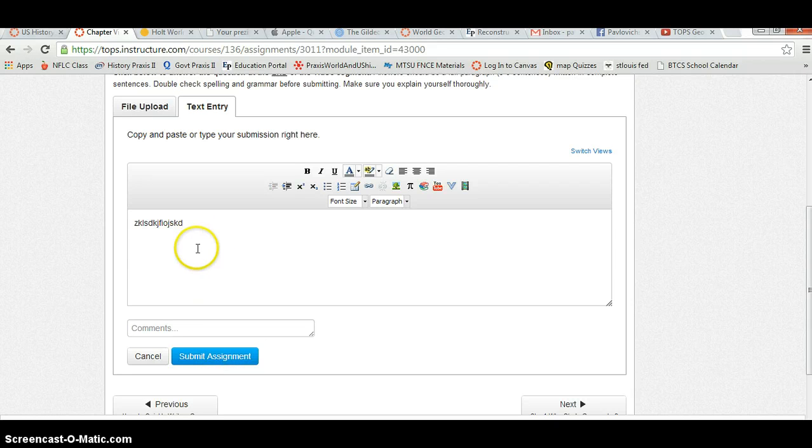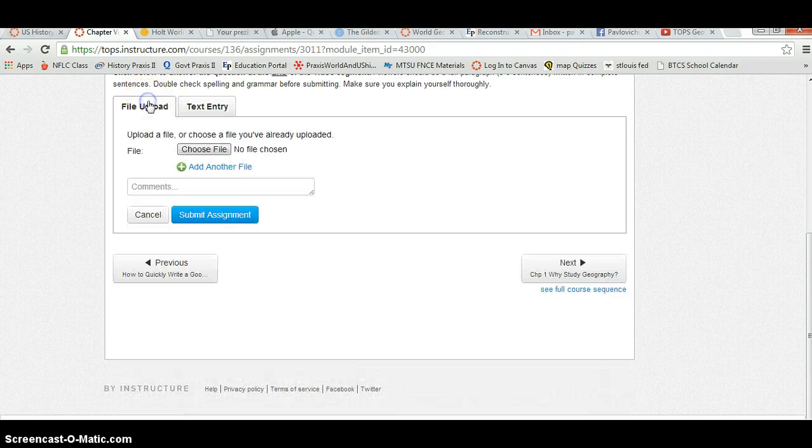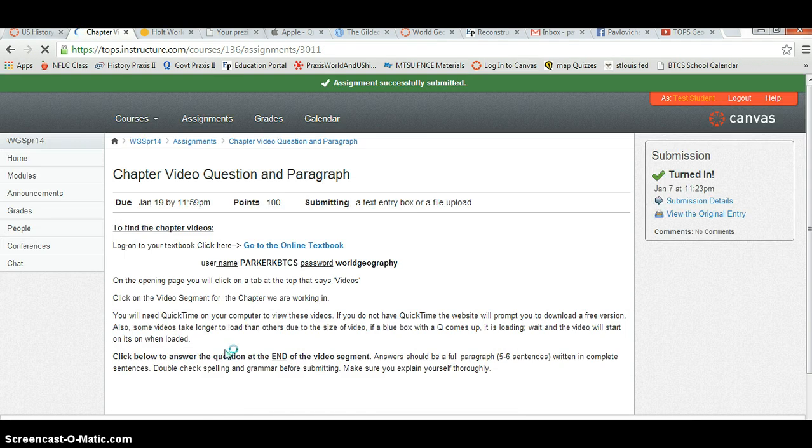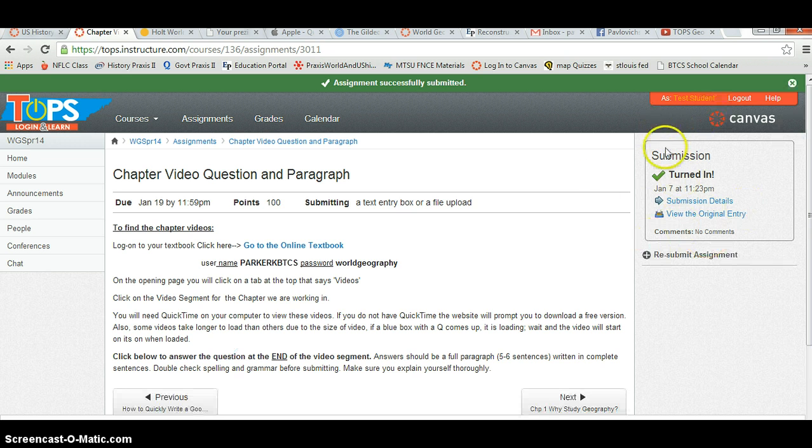But once you have it copied and pasted here, or you have your file uploaded, you're just going to hit submit assignment, and you're going to look for this right here, submission turned in, big green check. That means everything's good and I got it.